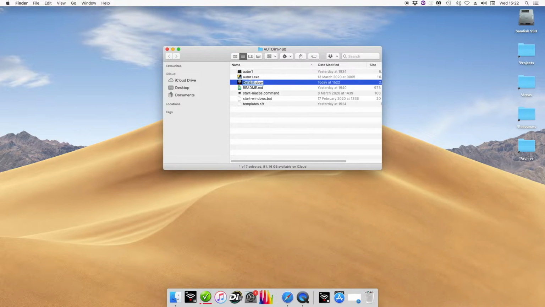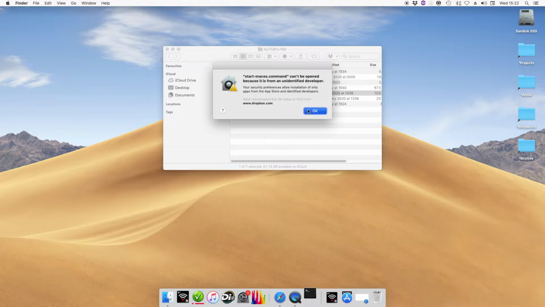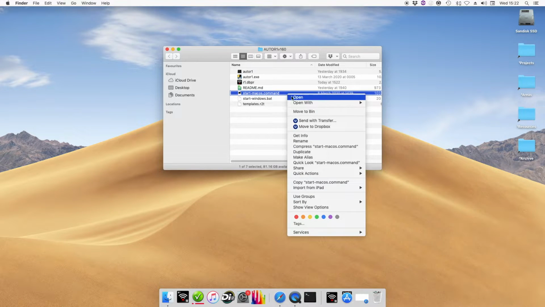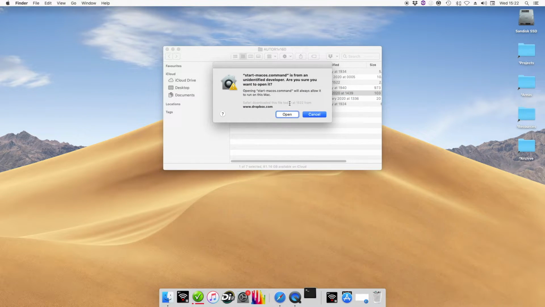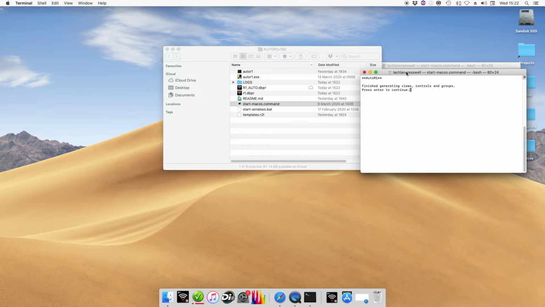Next, we run the relevant start file for the operating system being used. Here I am selecting the start-macOS file. If you're on macOS, you may need to right-click and select Open to avoid any system dialogues about the program being unsigned. Now a terminal window will display with the message Finish generating views, controls, and groups.